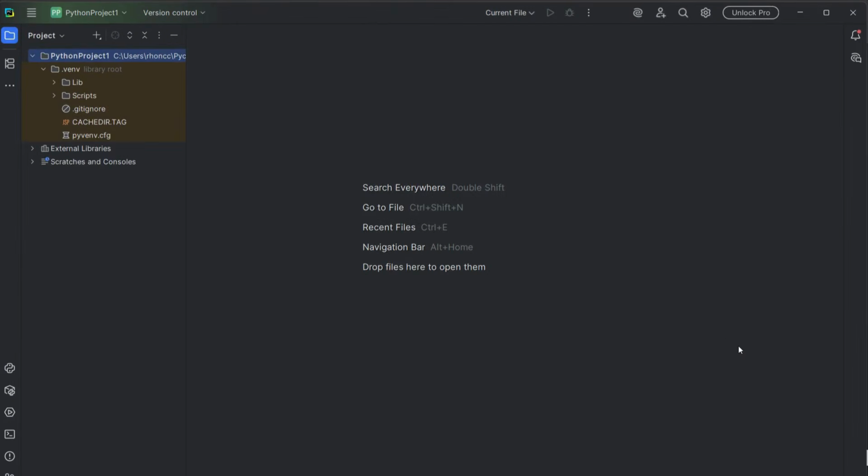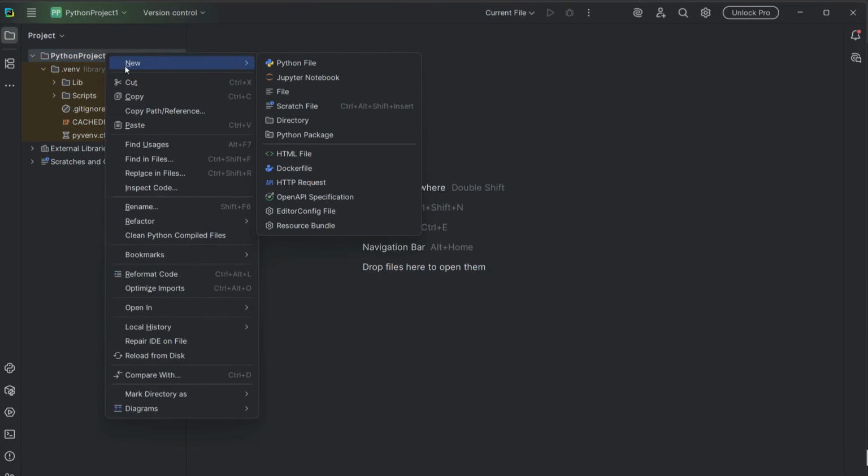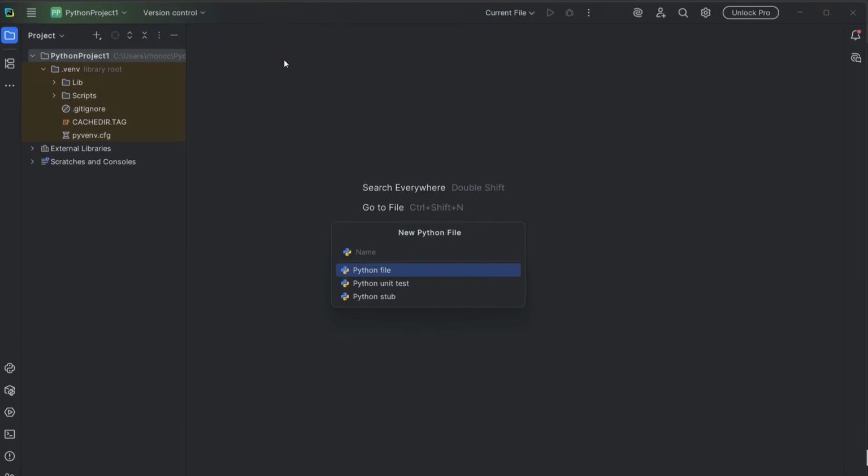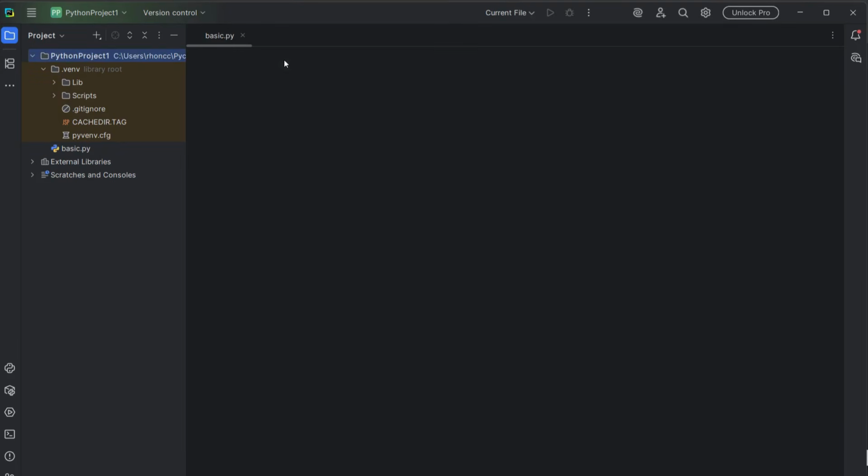Let's get started. Let's start by creating a Python file. In our project, right-click the project folder, select New, then choose Python file. Name it basic.py. This will be our Python file where we'll write all of the examples for this tutorial.